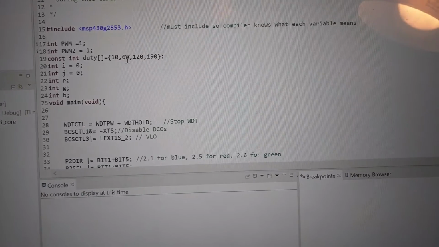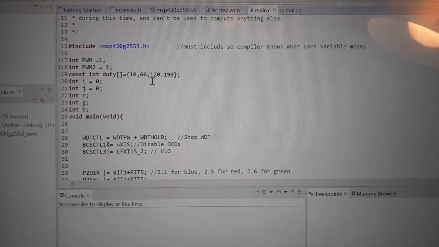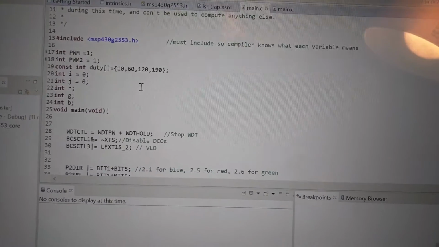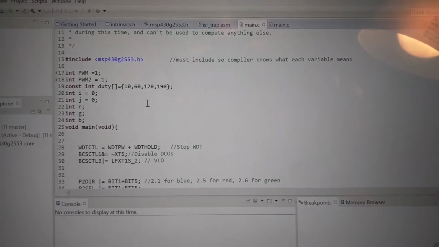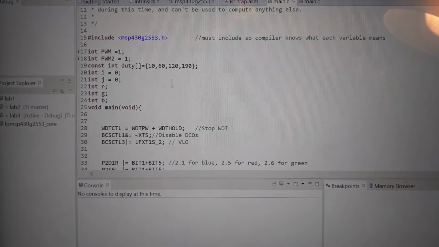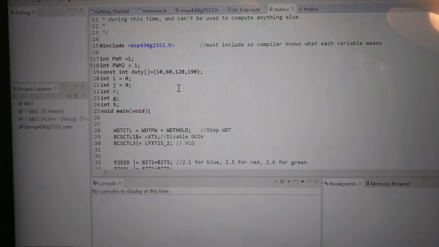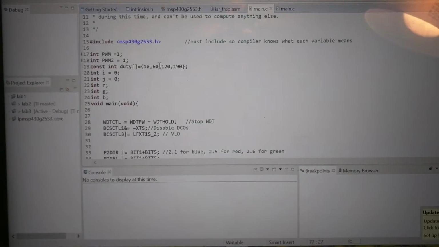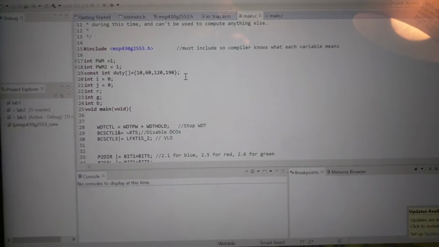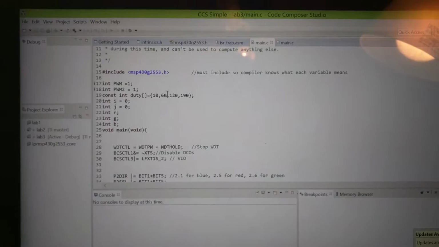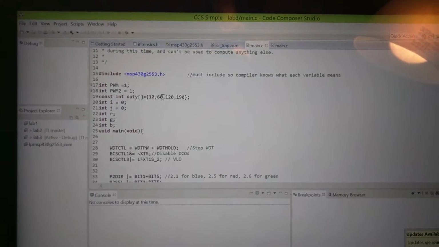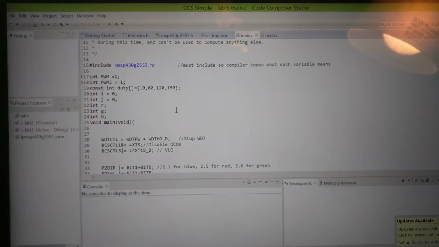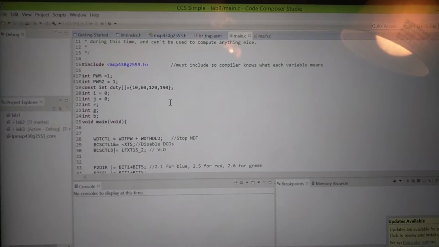So 10, 60, 120, and 190 correspond to duty cycles. The reason why they are double the values is because I set the period to be 200, so that the LED flashes fast enough to not appear to be flickering to the human eye. So with 200, everything has to be doubled: 10, 60, 120, and 190. This way, I don't have to do arithmetic when I'm calling all these numbers. I just need to call them directly. All these constants are just for looping through all these duty cycles, to make it easier.